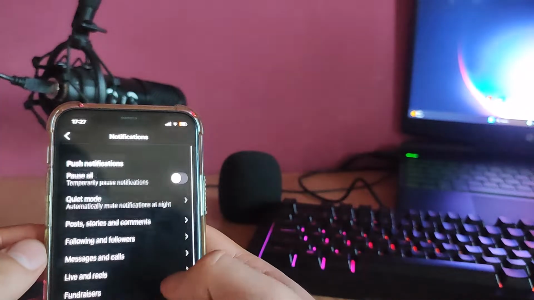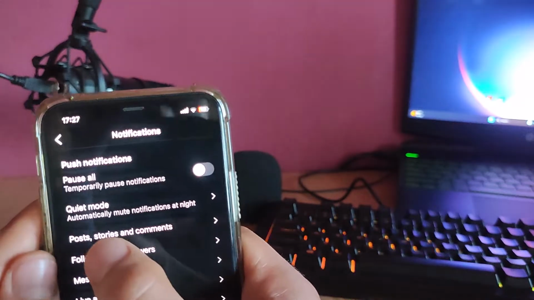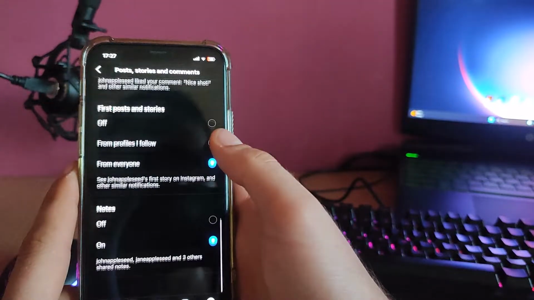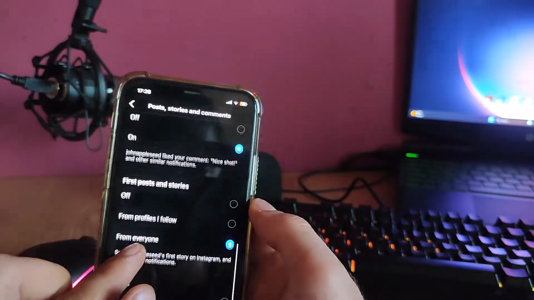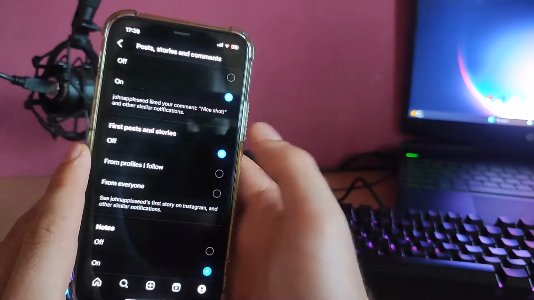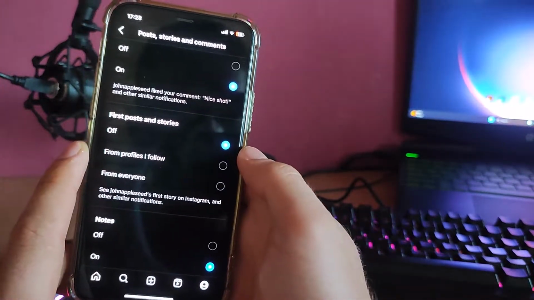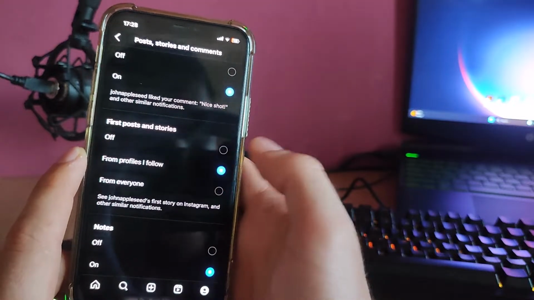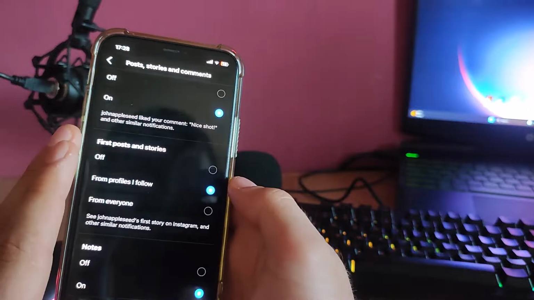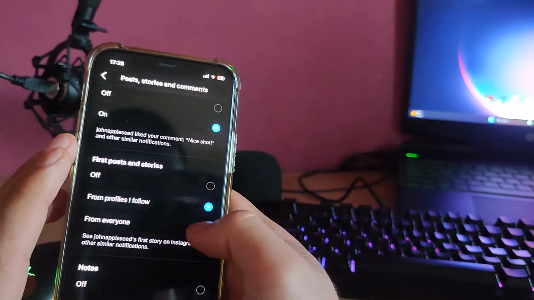If you want to disable the stories, you will have the first one, which is posts, stories and comments as an example. And let's scroll all the way down, because at the bottom you can find first posts and stories, and if we press on off, you will no longer receive notifications from that. Or at least if you want to receive notifications only from the people you follow, you will have to mark this one which says from profiles I follow. I will leave from everyone.